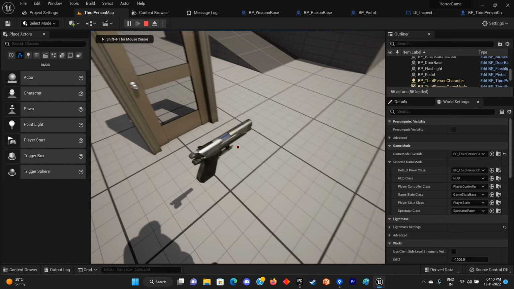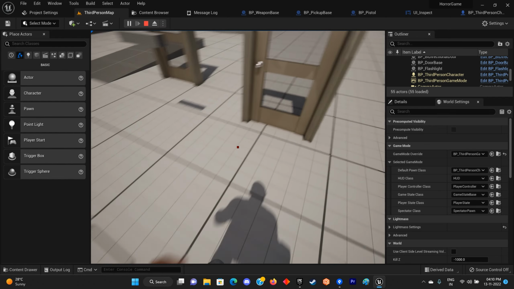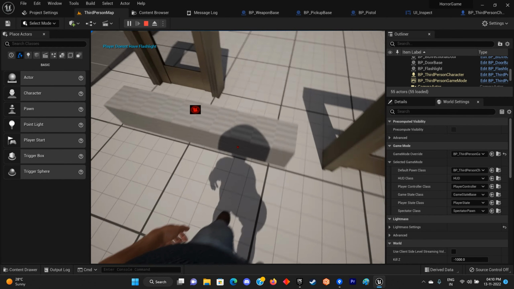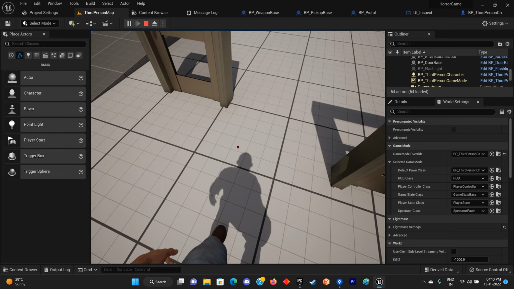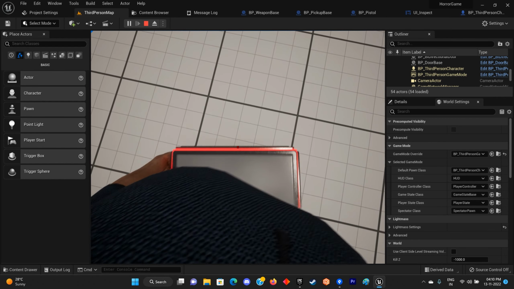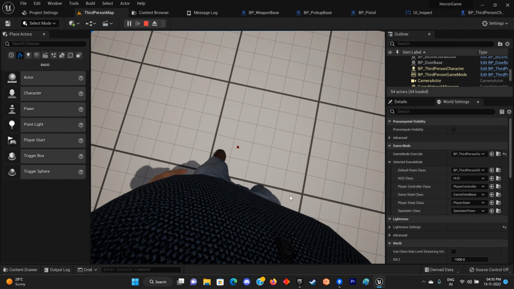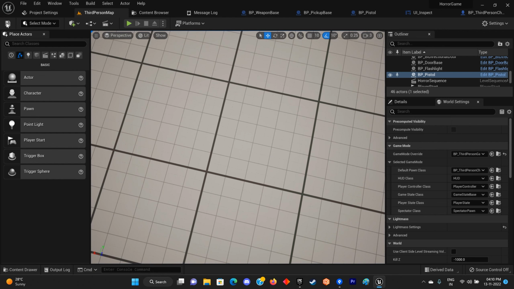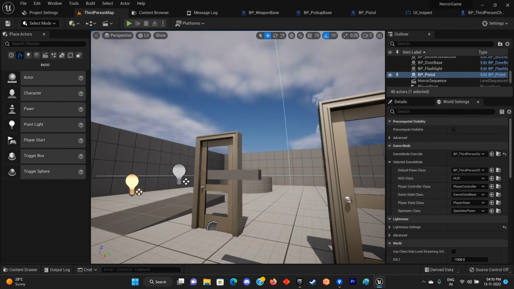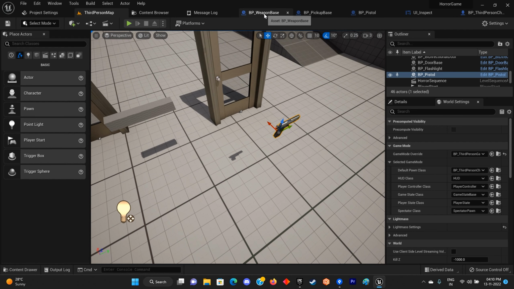So now let's see, I take it and this is destroyed, and now I have the gun and the flashlight. Pick up the flashlight. Now I have the flashlight, but as you can see now it's broken, and also I don't play the animation anymore. So our weapon base has been created, and now we should go ahead and fix that issue, right?